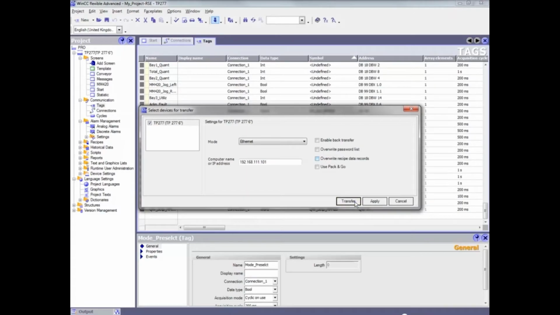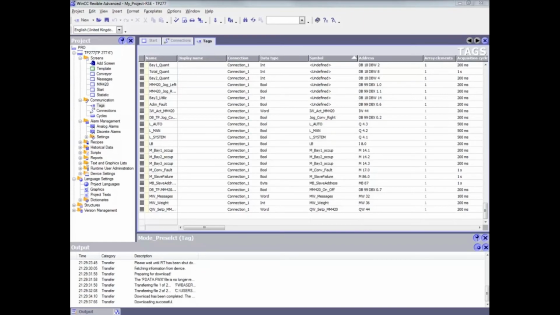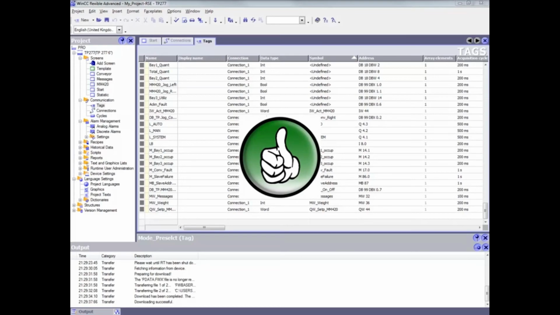If the setup and communication is correct, you should see a series of transfer windows during the download. In the real world, this may take 3 to 8 minutes or more to complete, but will be abbreviated here to just a few seconds. The download was completed successfully, and the HMI is up and running.